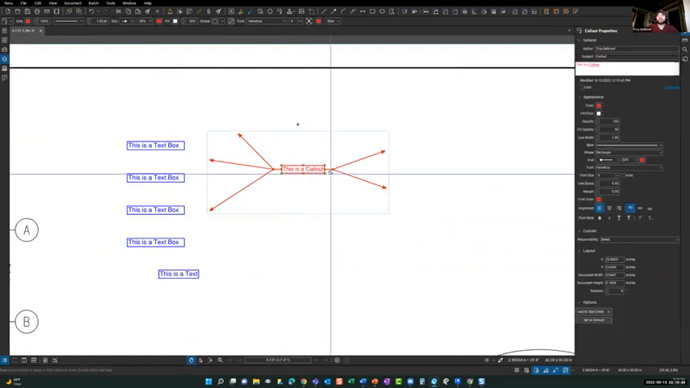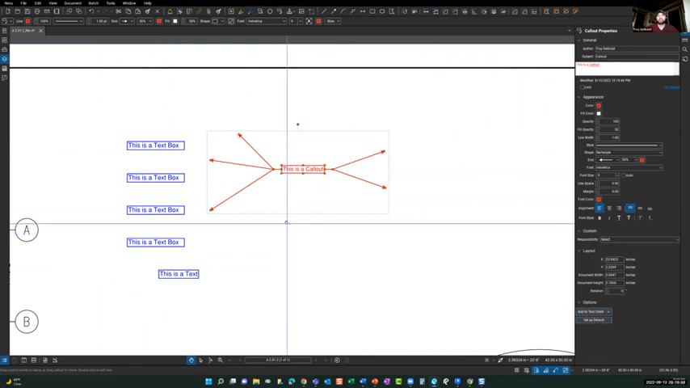And again, if you want this to look like your text boxes, just select it, go to your properties, change all the colors, and set as default, so all your stuff looks the same.